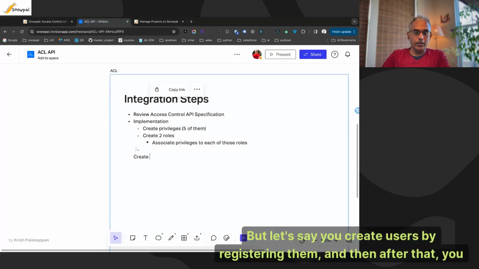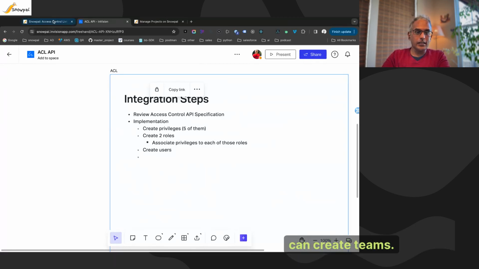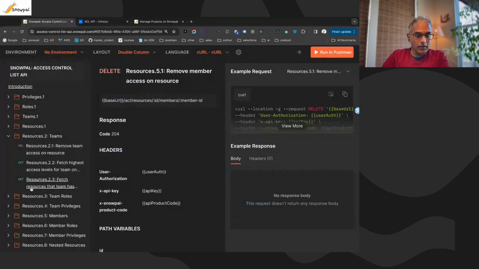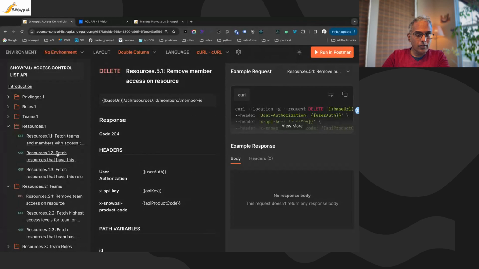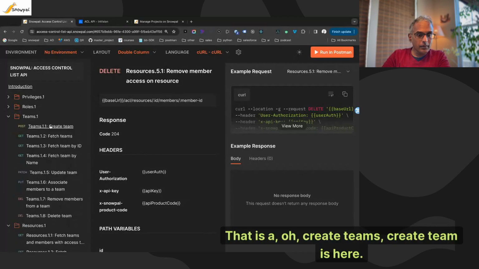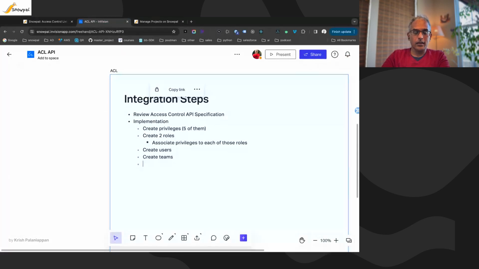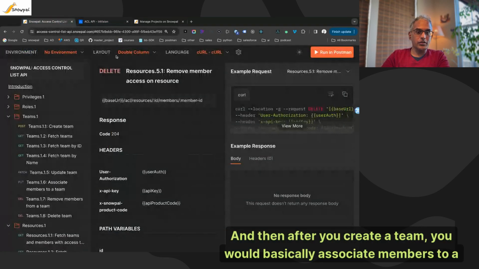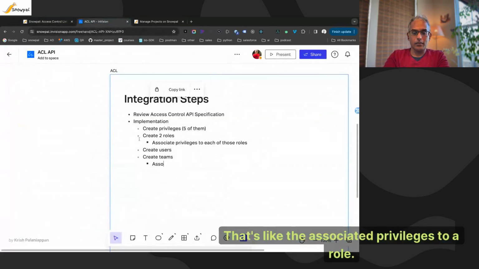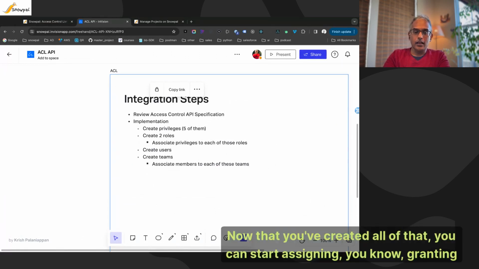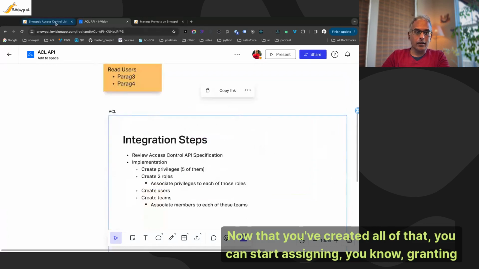But let's say you create users by registering them, and then after that you can create teams. Where is the create team? Create team is here, so you'd call create team. And then after you create a team, you would associate members to a team, much like we associated privileges to a role. Now that you've created all of that, you can start granting resources.